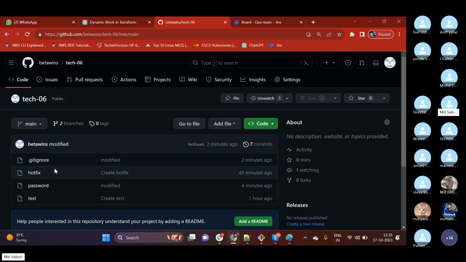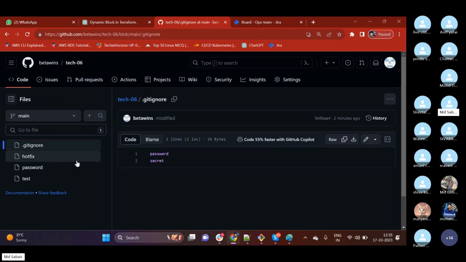Yeah, no content. Here you can see, do we have any file called secret? No, it was showing in .gitignore. If I open this, then we can see what all things we have added. That's it. It will only show you the file name, not the content of the file. Okay.